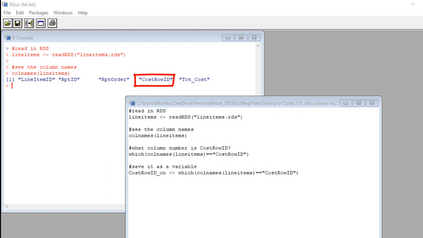Okay, see this? This is the cost row ID column, and there are only 5 columns in this line items data frame, as you can see. Cost row ID is the 4th column. So we are going to use the which command on cost row ID and see if it gets it right and says that cost row ID is the 4th column.